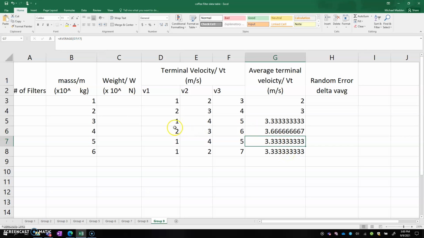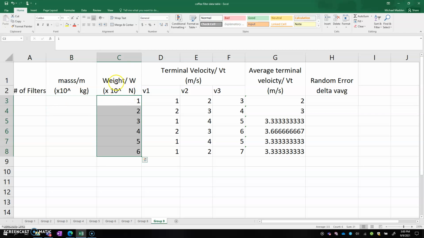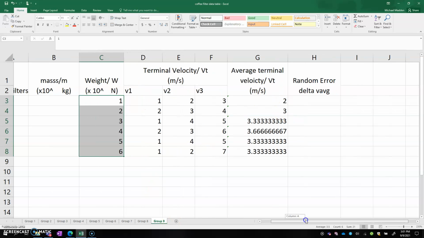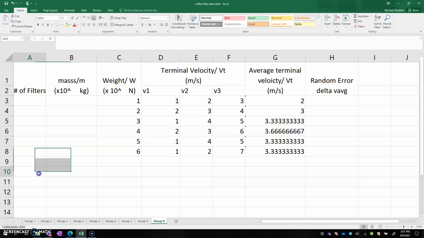So that's one thing. Now what I want to do, as we spoke about in class, is plot my weight, which is our independent variable, on the x-axis, and then the terminal velocity on the y. There's a variety of ways of doing this. I'm a big fan of just putting them right next to each other. So I'm going to put weight in my first column, and then terminal velocity in my second column. And I'm just going to copy these numbers.